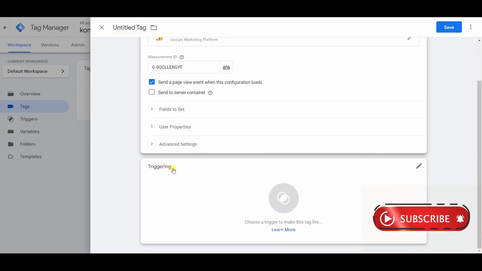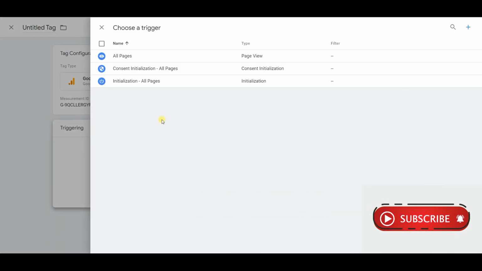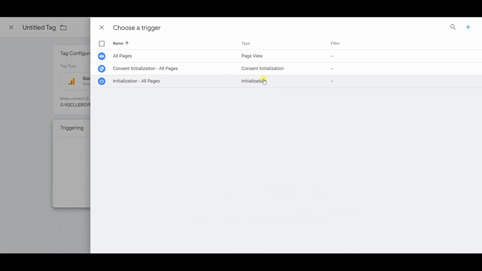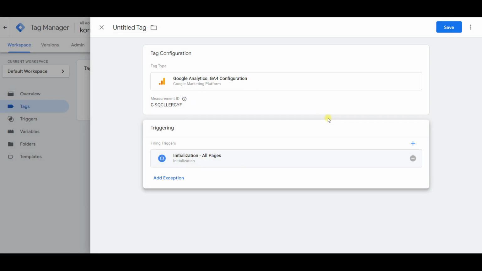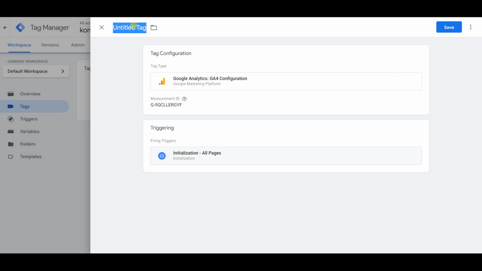For this tag, we will use a special trigger, initialization, which most likely will not be useful for us anymore. So, just use it once and forget. Then you should enter the tag name and save the settings.